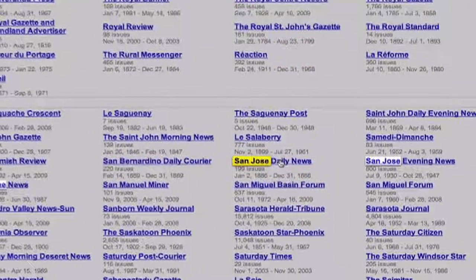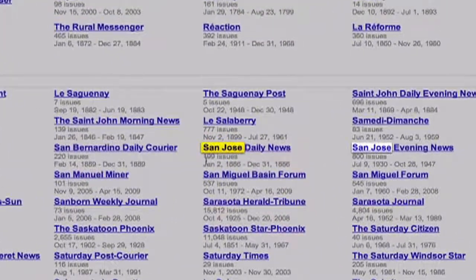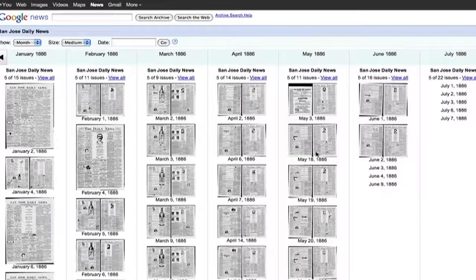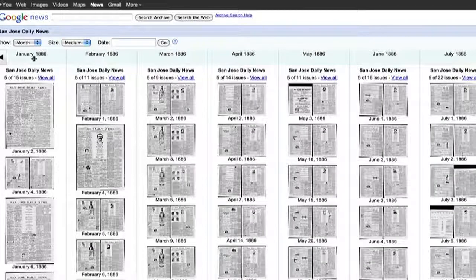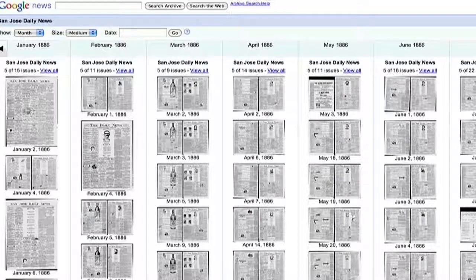Now notice, we have 199 different issues. This isn't a complete scan of everything, but it gives you a sense for when this paper was active and when the scans are available. So here we go. The first set of scans is from January 1886. So this is nicely archival. It's a great way for students to get into the topic of their particular local area and start to understand what's going on historically. So I'm going to click on this first image here.